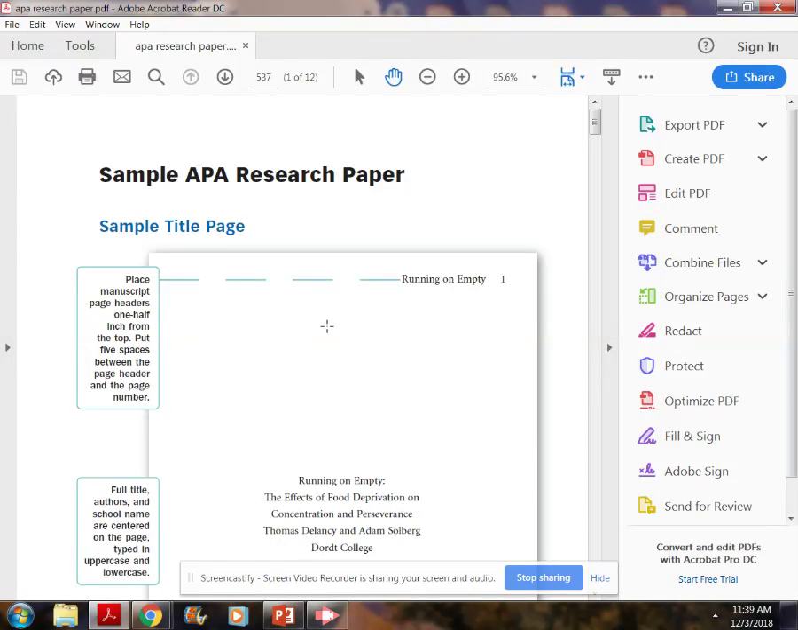Hey everybody, I want to talk to you a little bit about your research paper. This is a sample of an APA research paper. There are some parts of the research paper I'm not going to ask you to do, but there are some that I am. So hopefully this will give you the opportunity to really understand what parts you need to do, what parts you don't need to do.